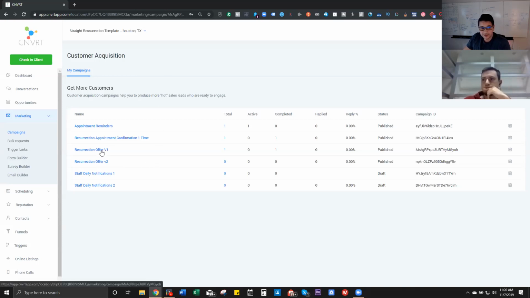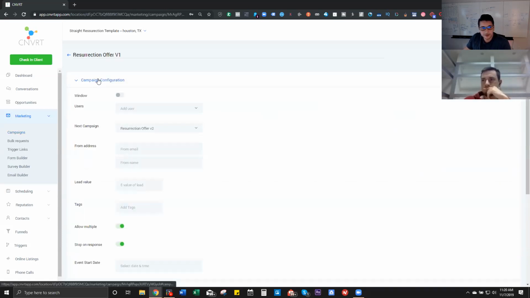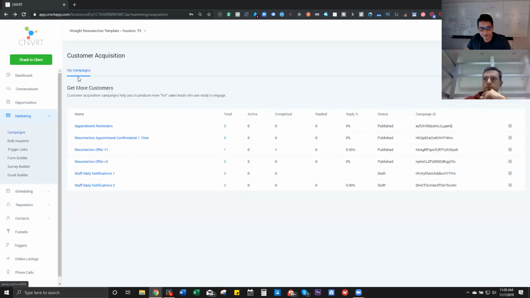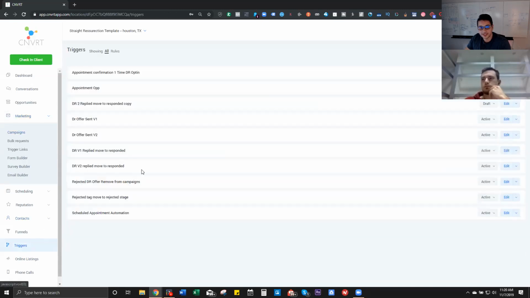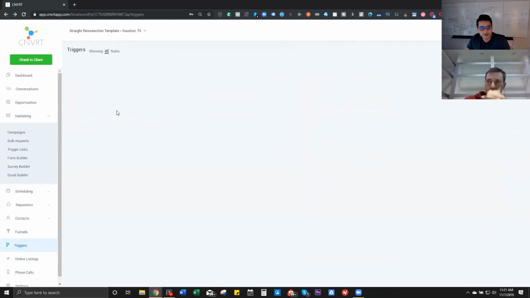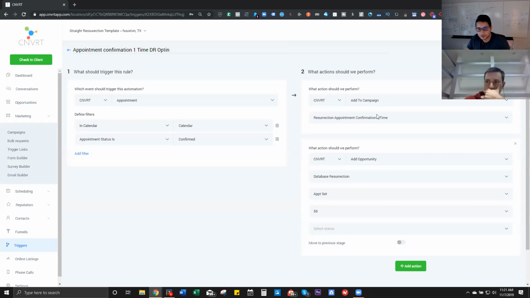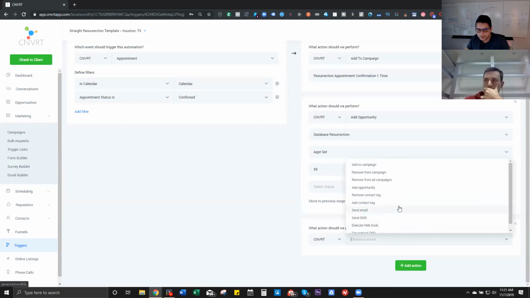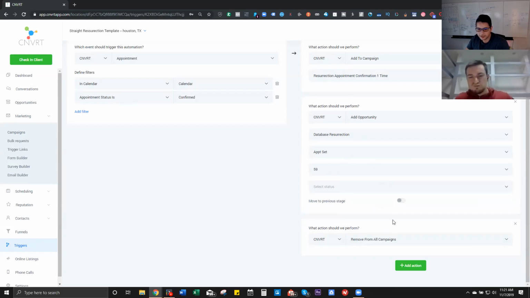The way it does that is right here. There's a stop on response selected. So it stops on their response. And then the other way it does that is if they book, then we have, where is it? Oh, hold on. If they book, we want to pull them from the, so it's not in here, but if they book, we want to remove them from all campaigns.